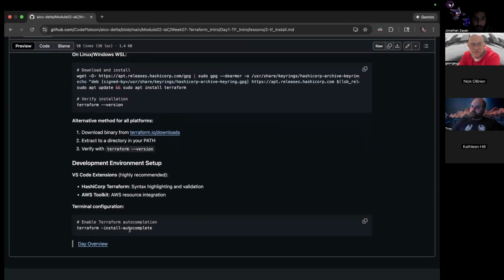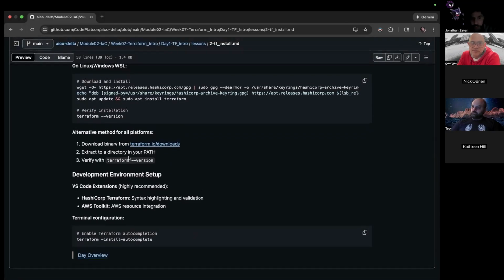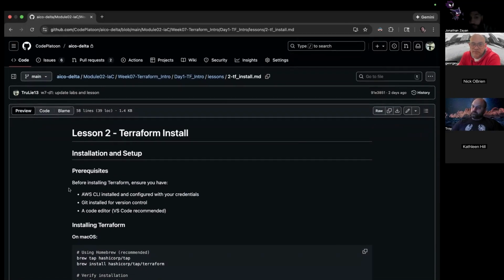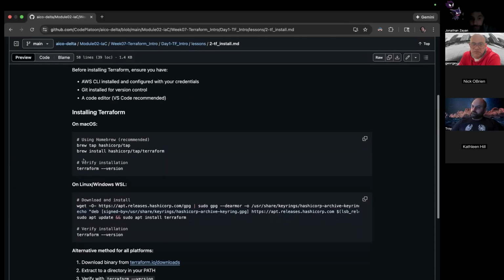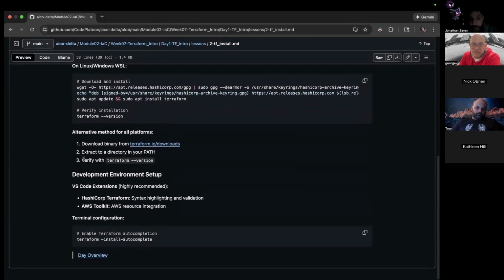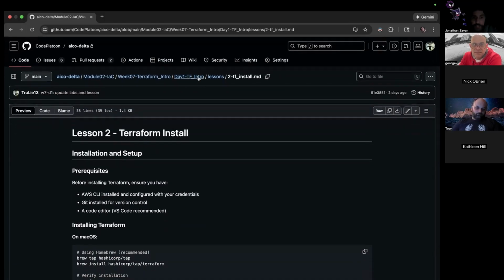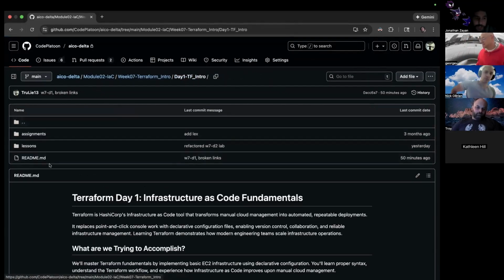All right, Terraform terminal config, just there you go, you can run this code. So as you can tell, to install it is like nothing, right? You just put in very few lines of code. Bada bing, bada boom, start to deal. And then let's go on now to lesson 3.